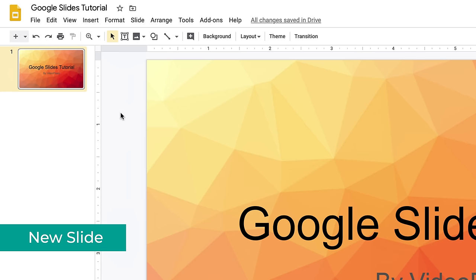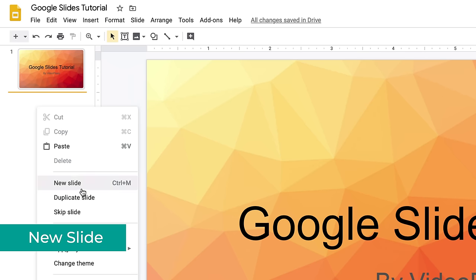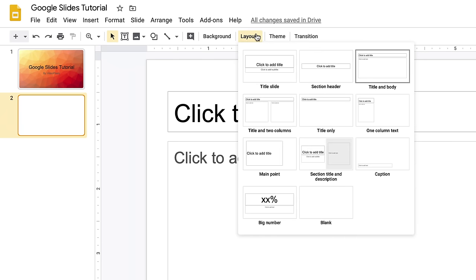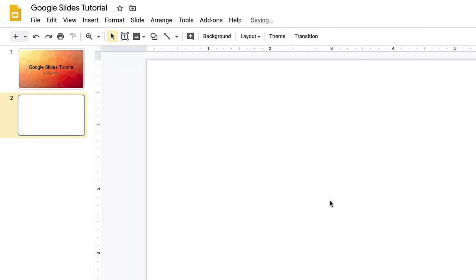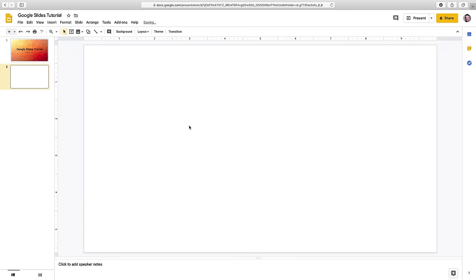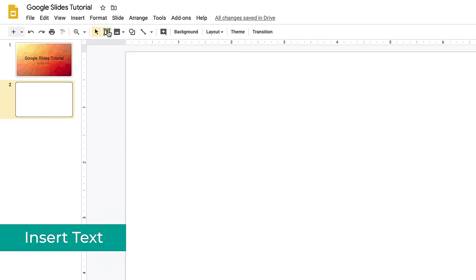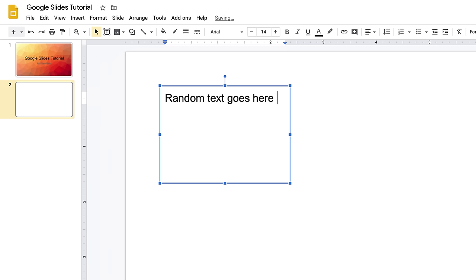To create a new slide, you go here on the left, right-clicking the empty area and select New Slide. For this one, let's just go to Layout and select Blank so we can add a few elements ourselves. First, let's see how we can insert text into our slide. To do that, you need to use the Text Box tool. You can use it and draw an area in which you want to write some text.